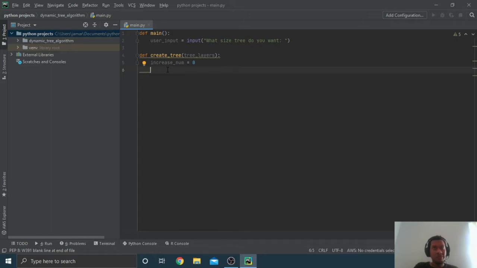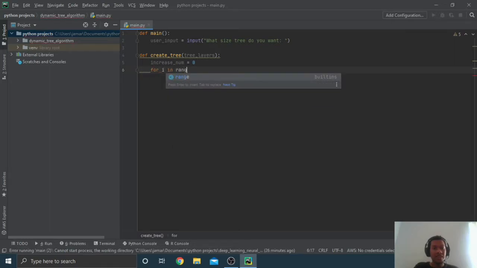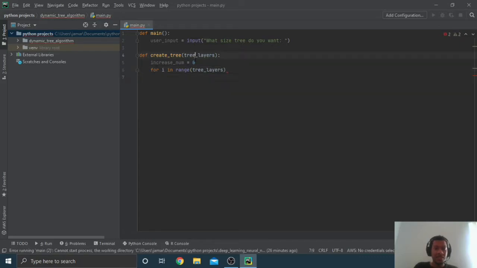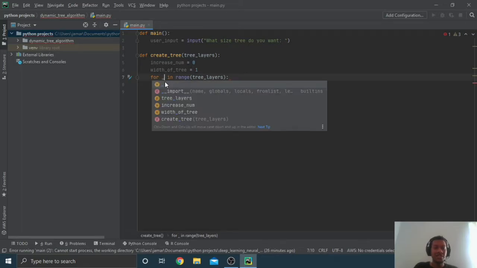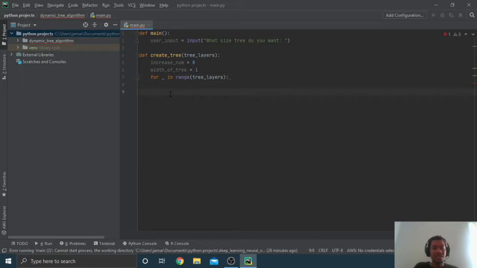I'm going to do for i in range tree layers. I'm going to say the width of tree is going to start with a 1. And we're just basically going to add 2 each time. And this width is very important. There's a reason why I'm actually creating a loop to find the true width of the tree. So because we don't really care about the iteration, we can just do an underscore for that. And then I'm going to do width of tree plus equal to 2.